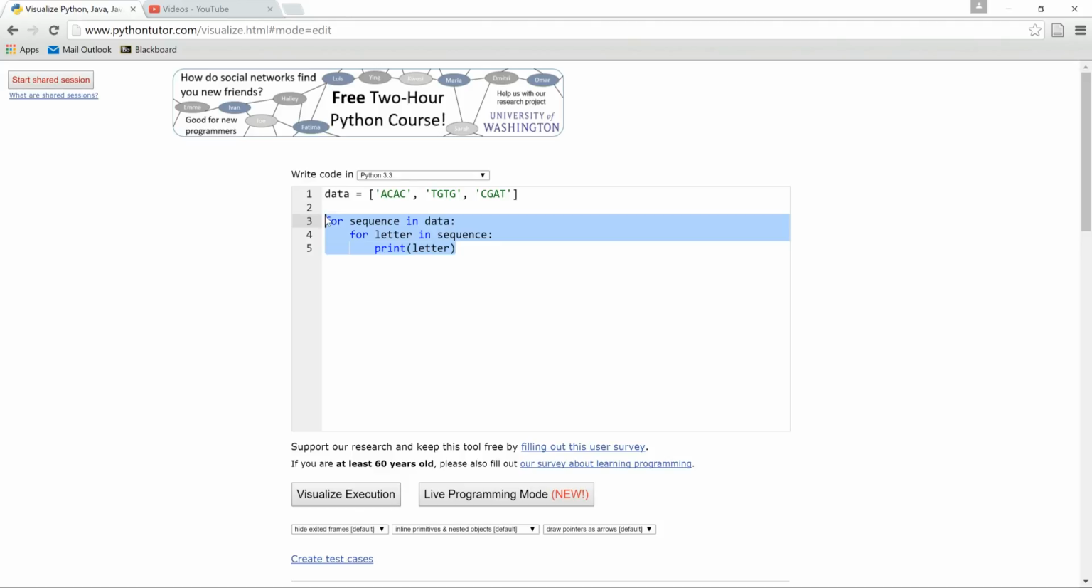Let's do a few list operations. So let's make two lists. We're going to have data and data2 equals, let's have CGGA and TAG.